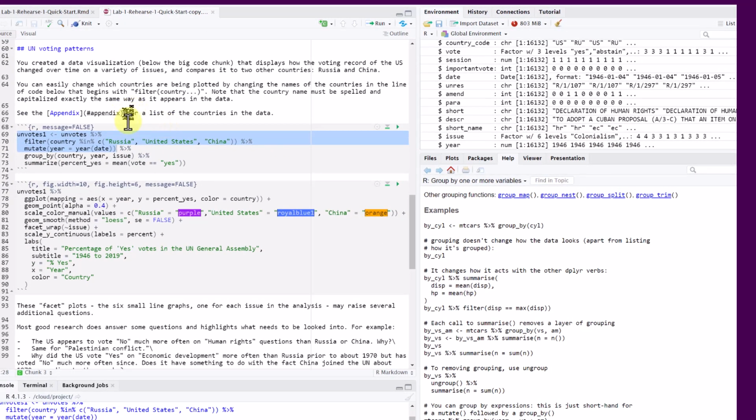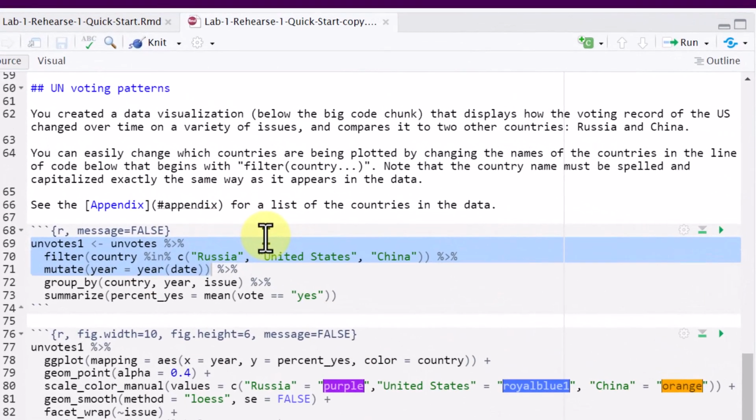The next thing we're doing, we want to do some calculations. We want to find the mean percent votes yes for each of those countries for each of the years. So we've got to do some manipulation here, some data wrangling. This first one, group by, sets us up to tell R, let's group my data by the country, and then by the year, and then by the issues.